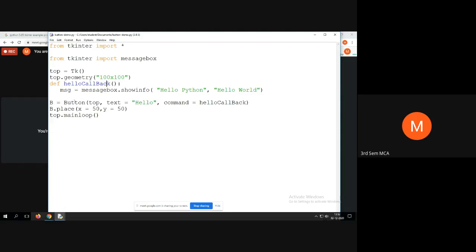So then, first let us see how to create a button, then how to define a functionality to that button. So now we have two purposes. First, we need to create a button. After creating a button, we need to define some functionality. So upon clicking that button, what should happen?